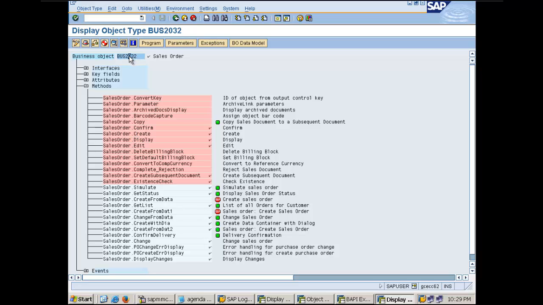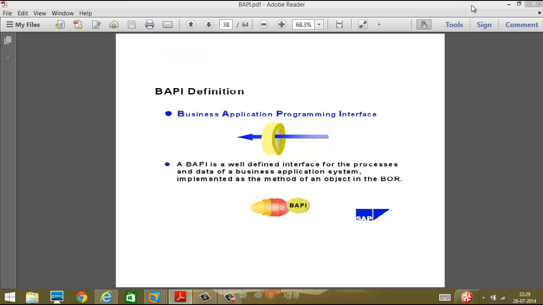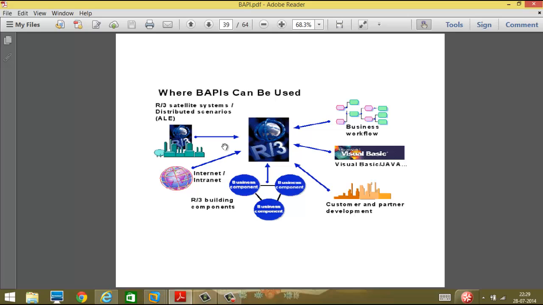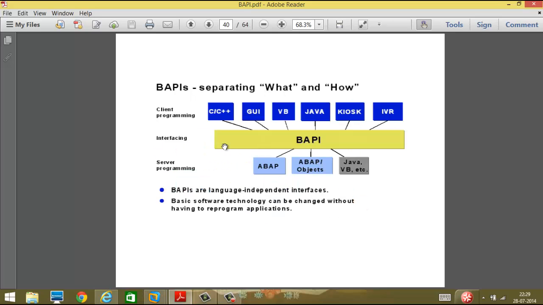So this business object is related to the sales orders. Okay, so you know what a BAPI is? It's a well-defined interface implemented as a method of an object in the BOR. Where BAPIs can be used, that is fine, it can be used.